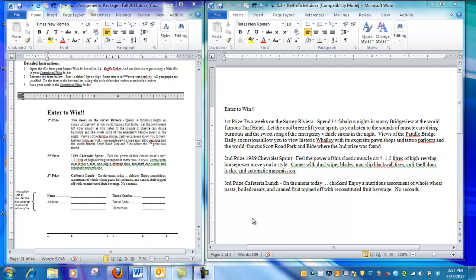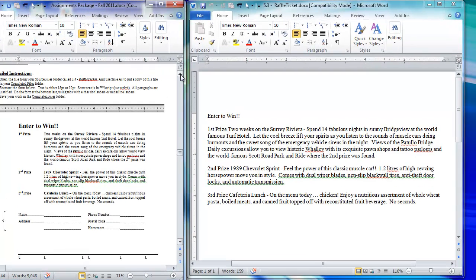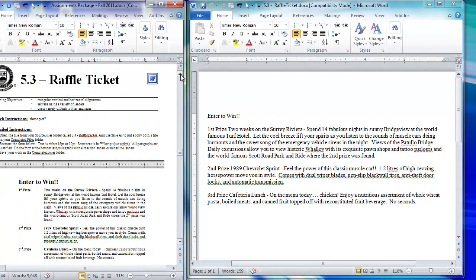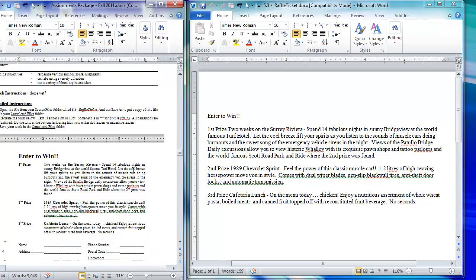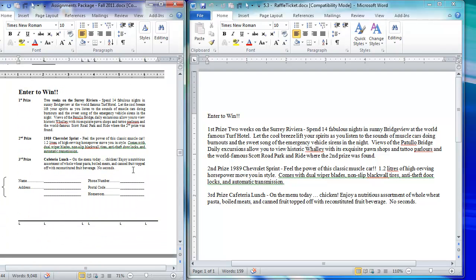This is the instructional video for assignment 5.3, Raffle Ticket. As you can see on the left, the raffle ticket is constructed using hanging indent paragraphs, 3 of them. There's a little bit of superscript in here, some bold text. It's justified paragraphs as well.